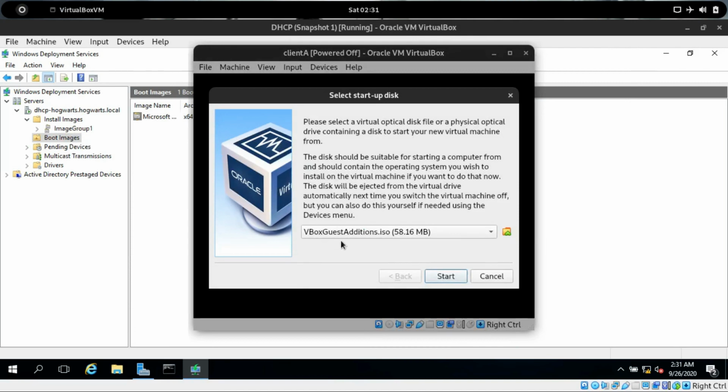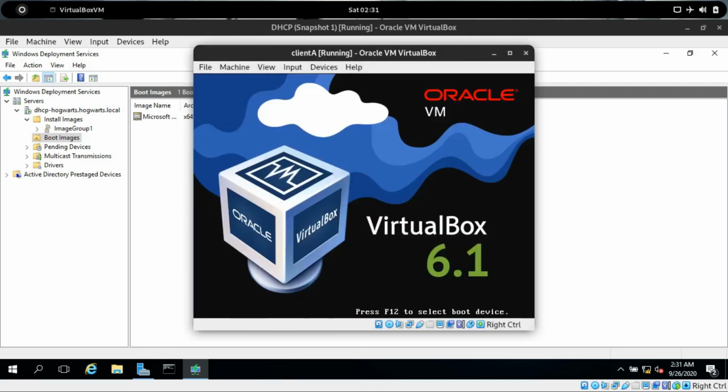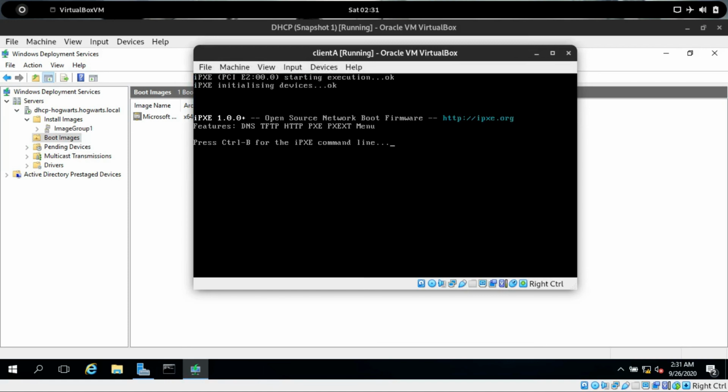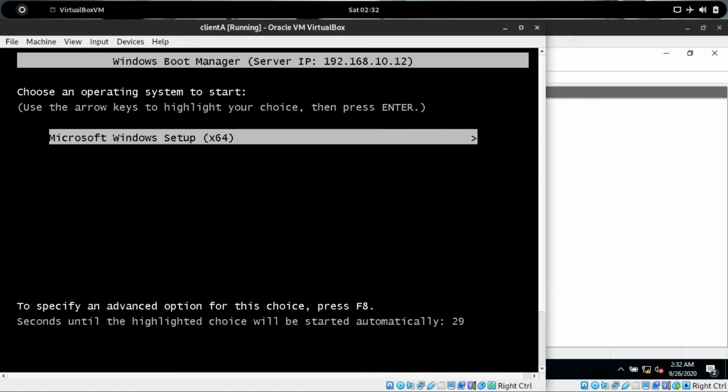You can see debug guest edition ISO start. iPXE boot. I'm going to press F12. You can see Windows Boot Manager, server IP 192.168.10.12. That's the IP of the DHCP server. Choose an operating system to start. Use the arrow keys to highlight your choice, then press enter. I only have Windows 10 set up currently. I'm going to press enter.